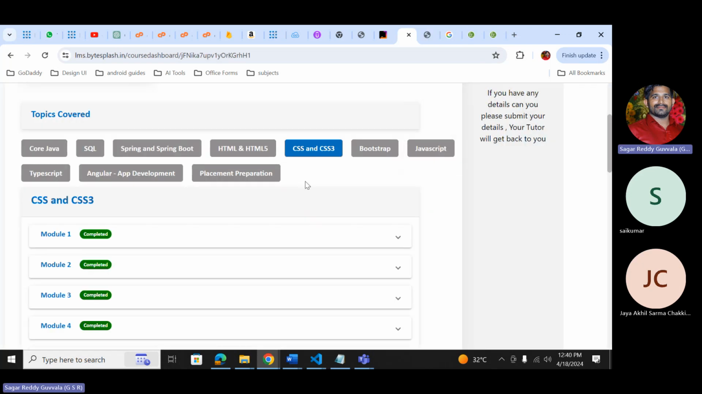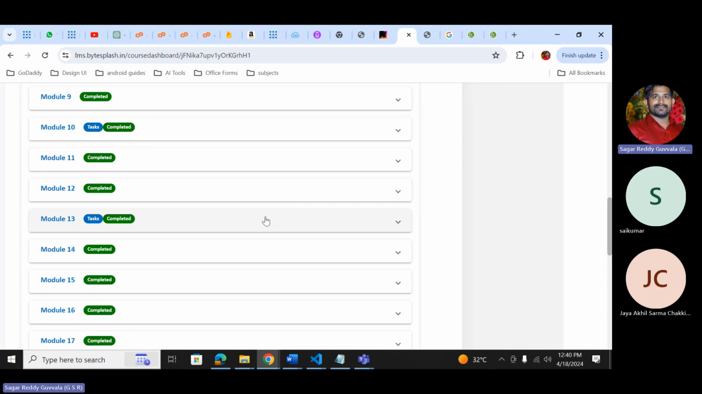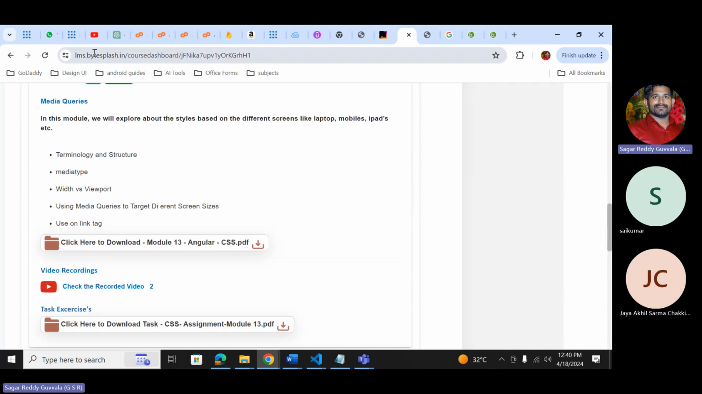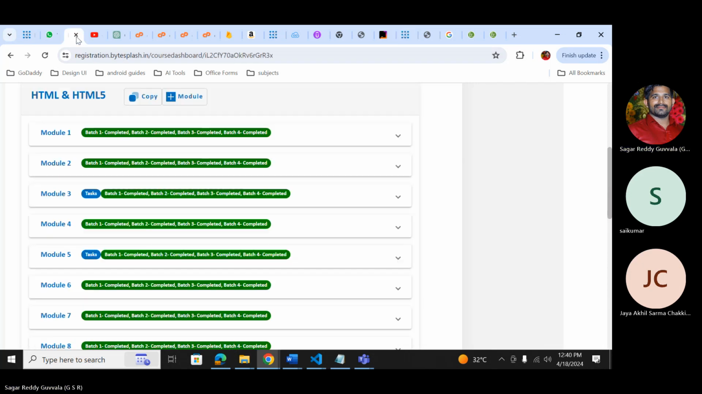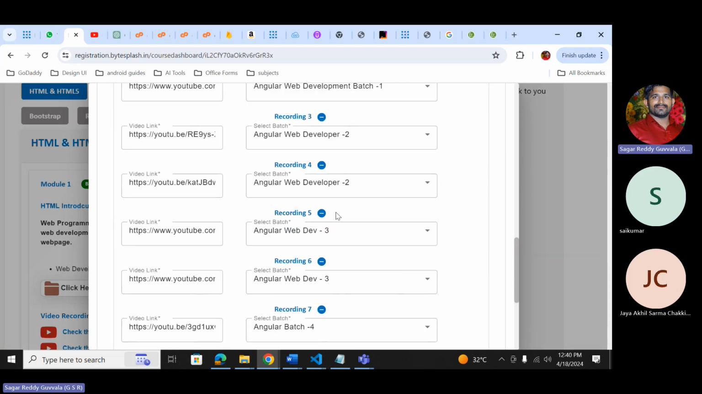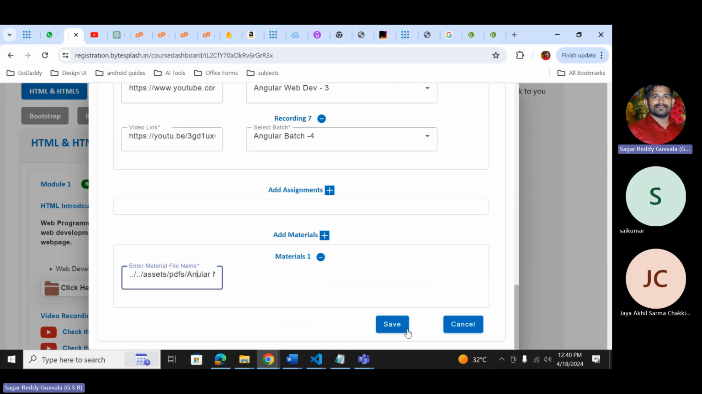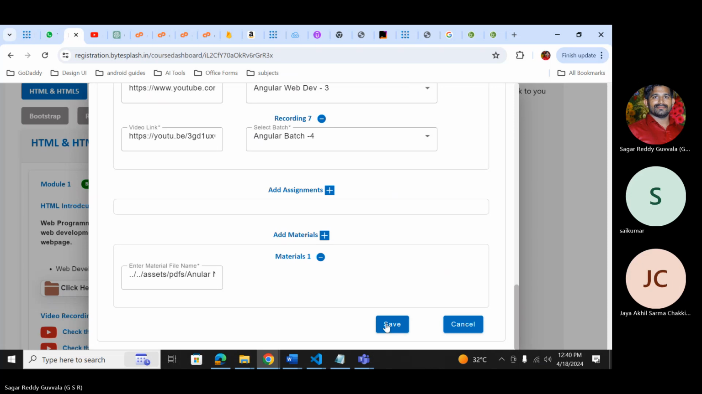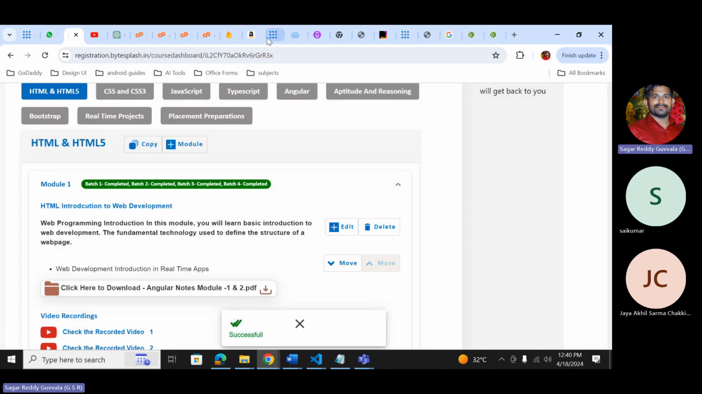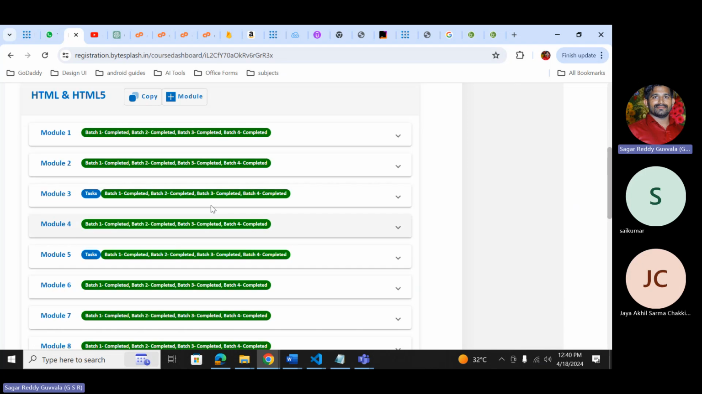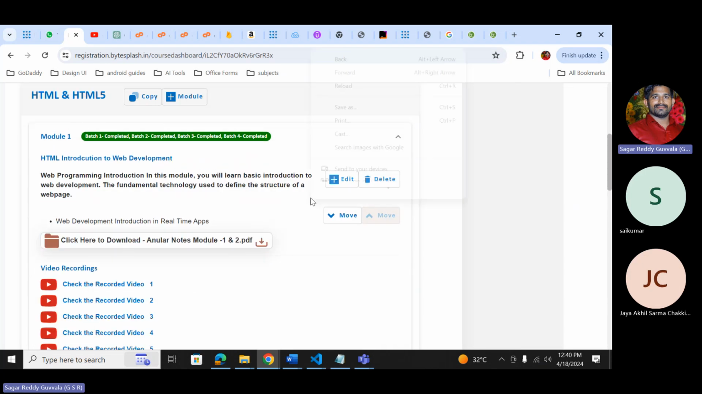How will I tell you? See, sometimes whenever I didn't upload material, I will show you that error, right? I will go to the registration portal and edit this file name. If I edit this file name, I will remove this G, then go to LMS and try to download it. This Angular module 1, right? So go to LMS again. Anyway, here only. You will try to execute it. So I will remove this, right? It will try to execute it.